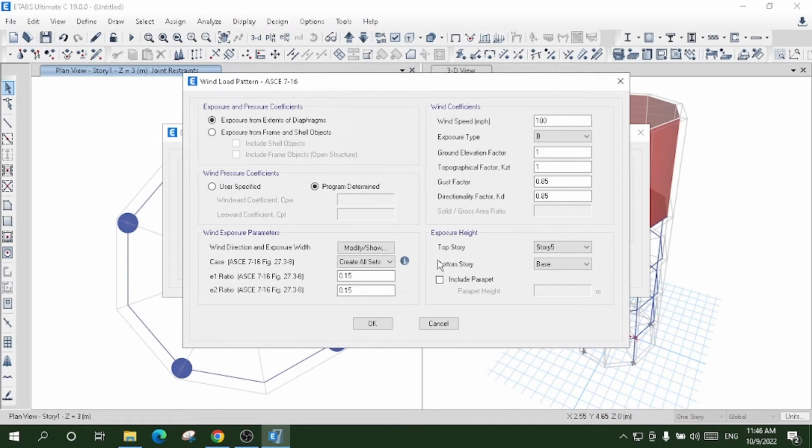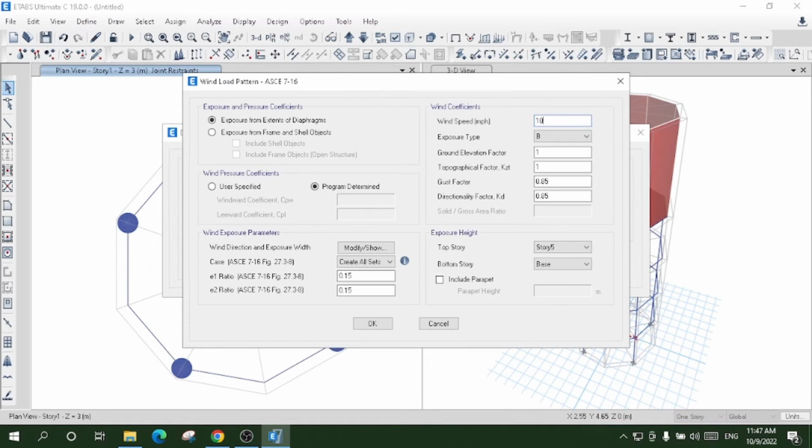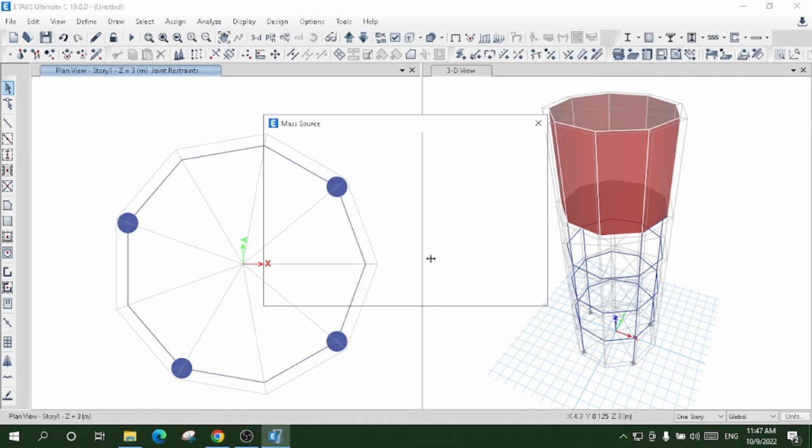The speed of the wind is 100 and the exposure type is B. The exposure height is starting from story 1. Okay, and also for the Y direction, the wind speed is 100. Here starting from exposure height story 1. Press OK and proceed. So I have defined the load patterns as well.